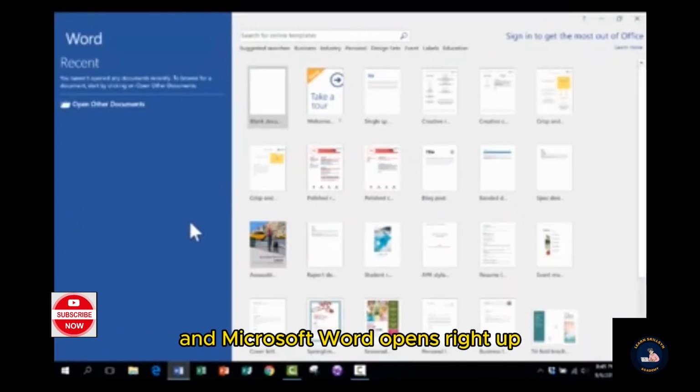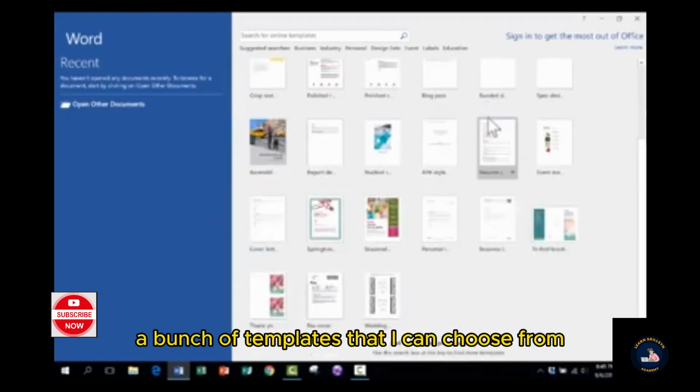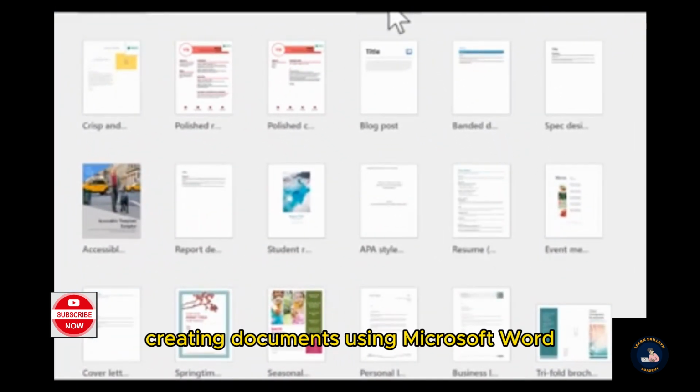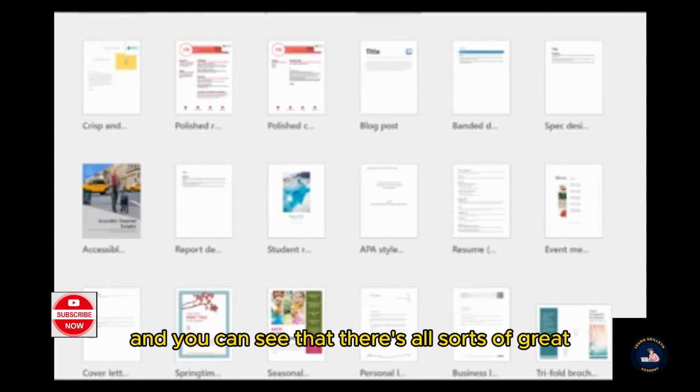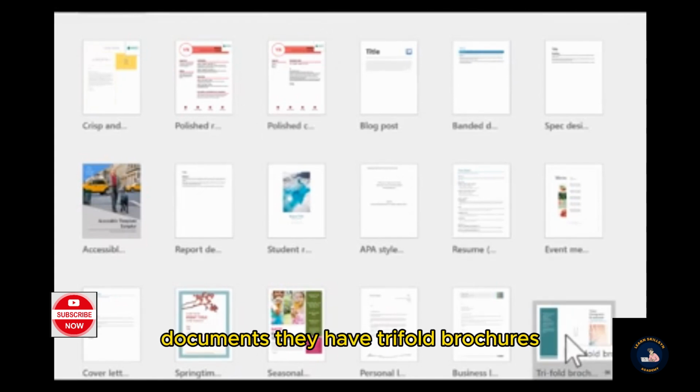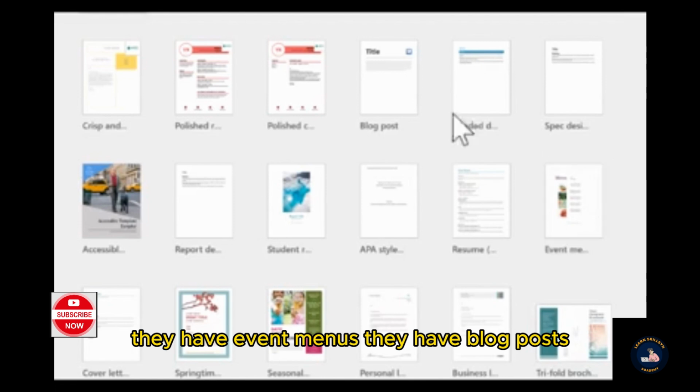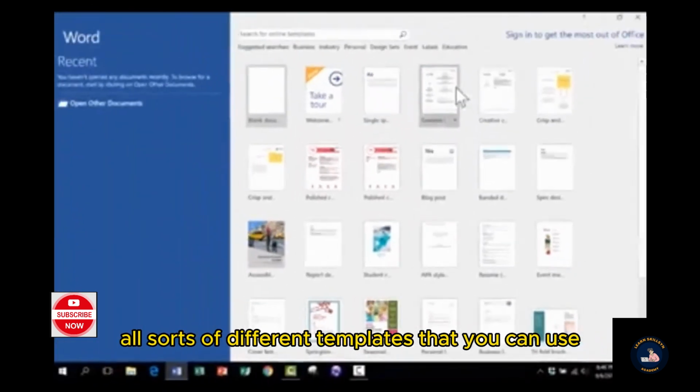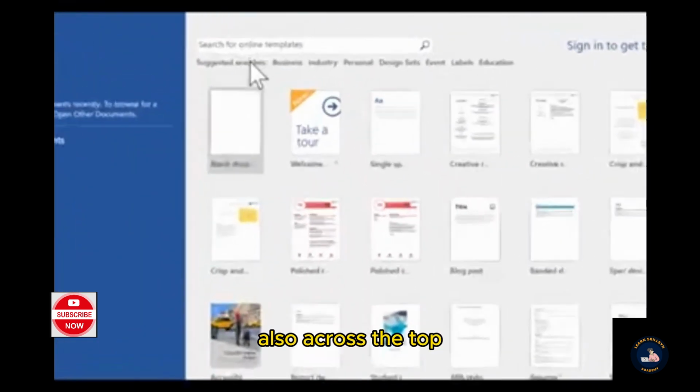creating documents using Microsoft Word. And you can see that there's all sorts of great documents. They have trifold brochures, they have event menus, they have blog posts, all sorts of different templates that you can use. Also across the top, notice that you can filter them by category. So I could just show business templates, I could show event templates, labels, and so on.